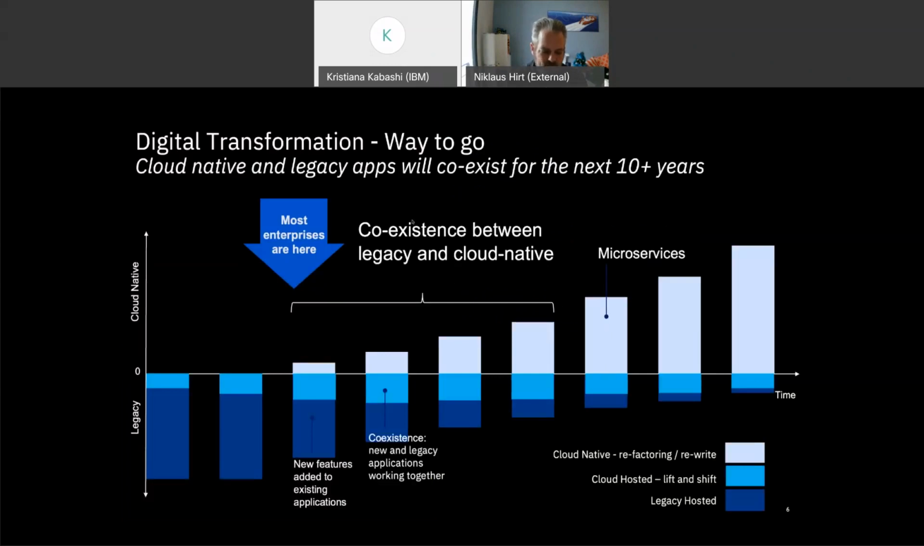Most customers I'm working with are pretty much to the left. That means they are just starting with this transformation, and they start adding new features in what we call a cloud native way. So in a modern way, small pieces. We'll talk about that in a second. But usually they just add new features in this new cloud native way, so they don't touch the core systems that they already have. They might be doing what we call lift and shift.